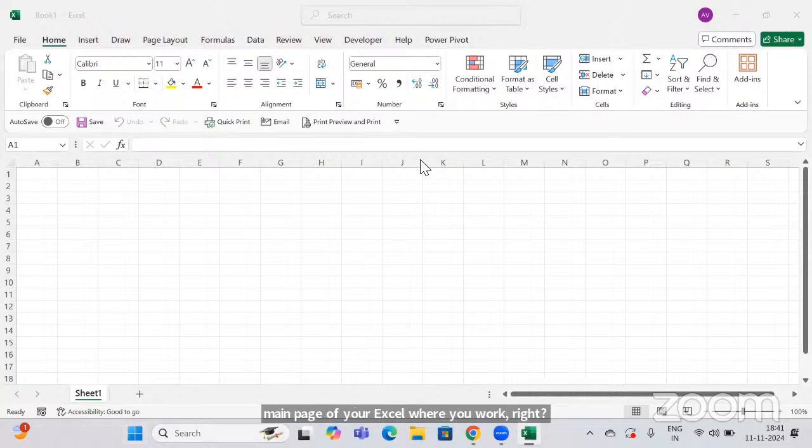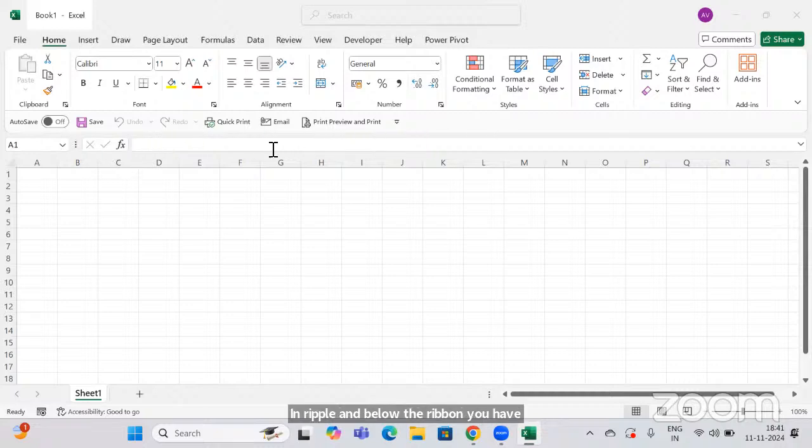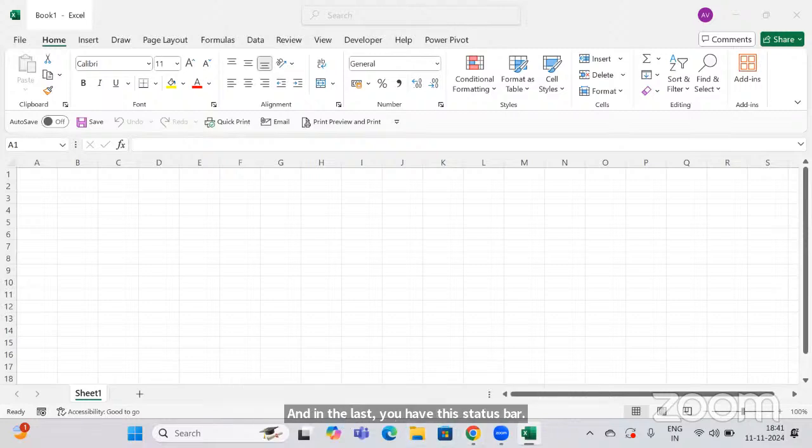This page is divided into three parts. This is your ribbon, and below the ribbon you have the formula bar. This is your quick access bar, where you have quick access to everything. You can modify this also. And in the last, you have this status bar, where you get the status of each and every operation, whatever you selected. Got it? We will understand each and every tab in this ribbon, but day by day in the trainings.